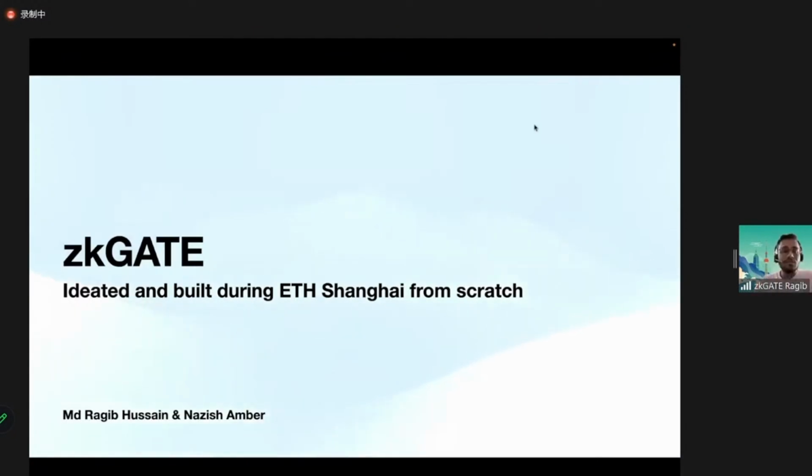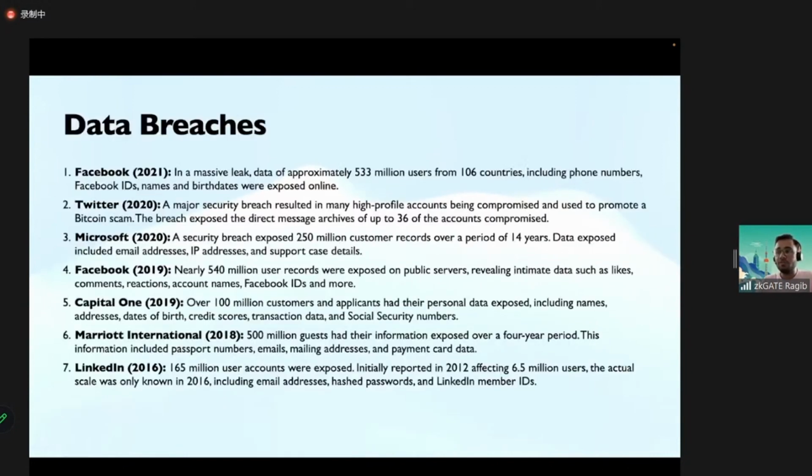So welcome guys to the demo and presentation of zkGATE. We have ideated and built this during ETH Shanghai entirely from scratch. And we are a team of two and are just college graduates as beginners in the Web3 space, trying to create something meaningful.